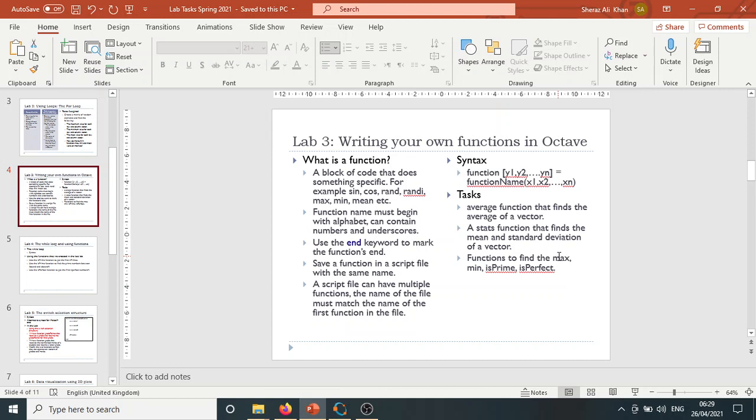In this particular lab session, we'll be talking about functions in Octave. In fact, we'll be writing our own functions in Octave. So first of all, we need to learn what we mean by a function. You have used plenty of built-in Octave functions, so I hope you have some idea about what functions are, but nevertheless, we will talk about functions.